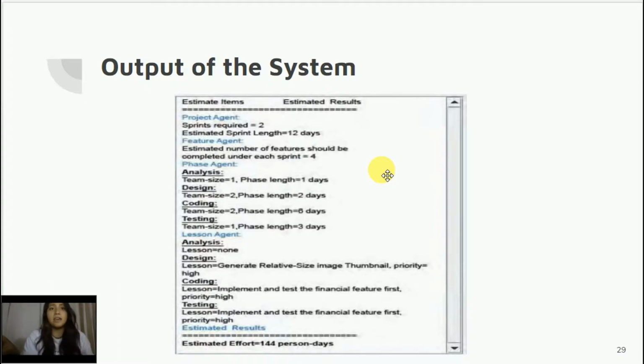Then we have the phase agent. A sprint is conformed by phases that are the analysis, the design, the coding, and the testing. And for each of these phases, we need a team and a length. So the system gives us the size of the team and the length of the phase. As you can see, we have there 1, 2, 6, and 3. If we add those numbers, we're going to get 12 days. That is the length of a full sprint.